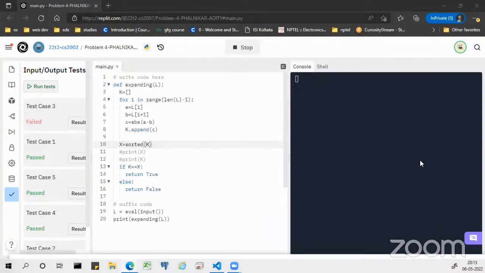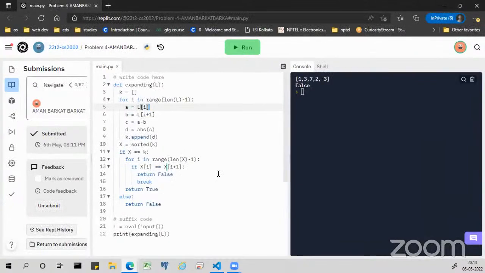Okay, Aman's code is this the code, Aman? Yes, sir. Yes. Okay. So this is the fourth one, right? Yeah.